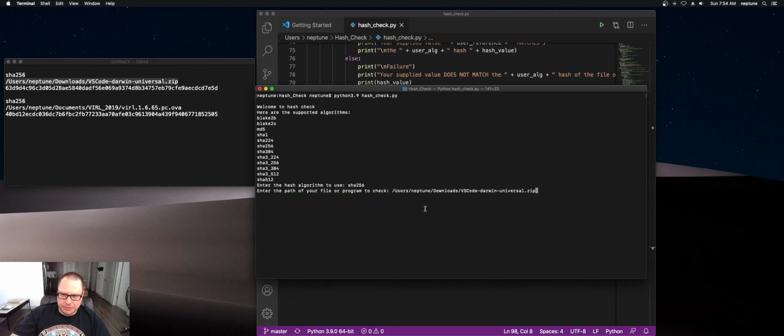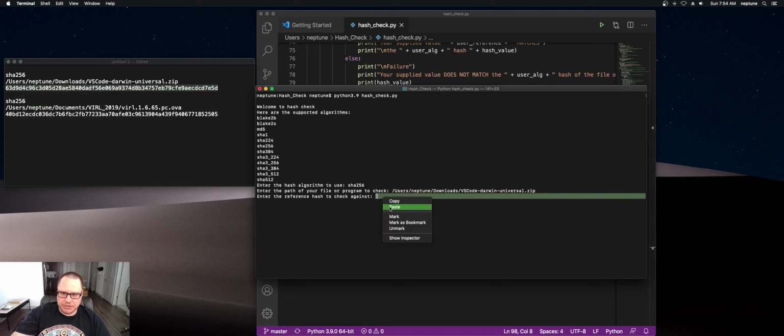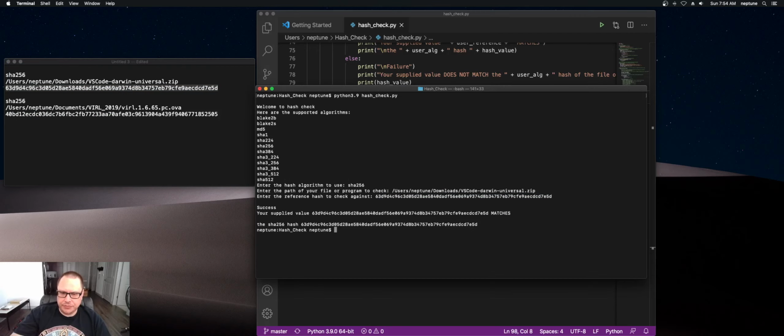So I'm just pasting in the absolute path to that, and then the reference hash to check against. This is provided by the official site for VS Code by Microsoft. They're basically saying when you download a file and run SHA-256 against it, it should be this value. And that's the whole purpose of this program. So success, your supplied value matches the hash that we computed here on this local computer. So that's cool.